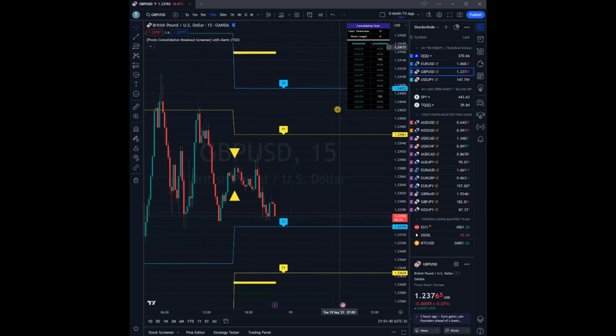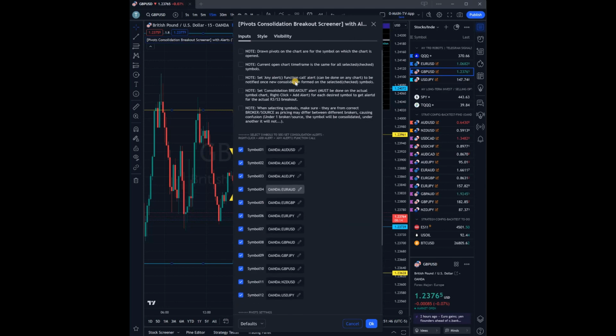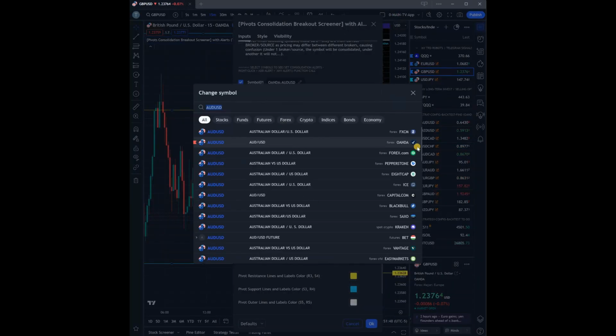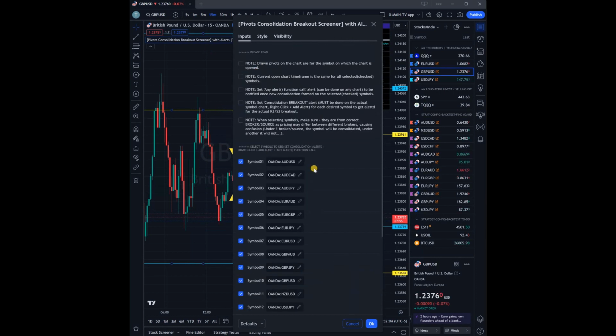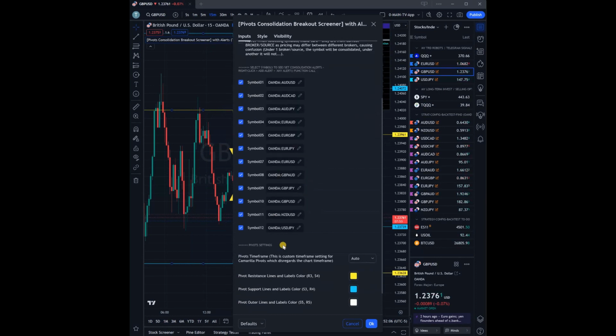You have a choice of 12 symbols to select right here. Just make sure when you select them, you select the correct broker, as the prices may differ. And while one will have consolidation, another will not. So if you trade on Oanda, make sure it's Oanda. So those are just notes. So just choose the symbols you want.